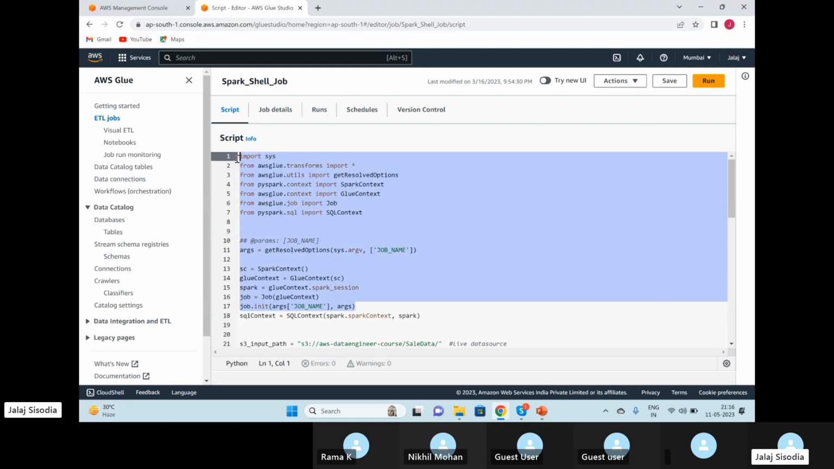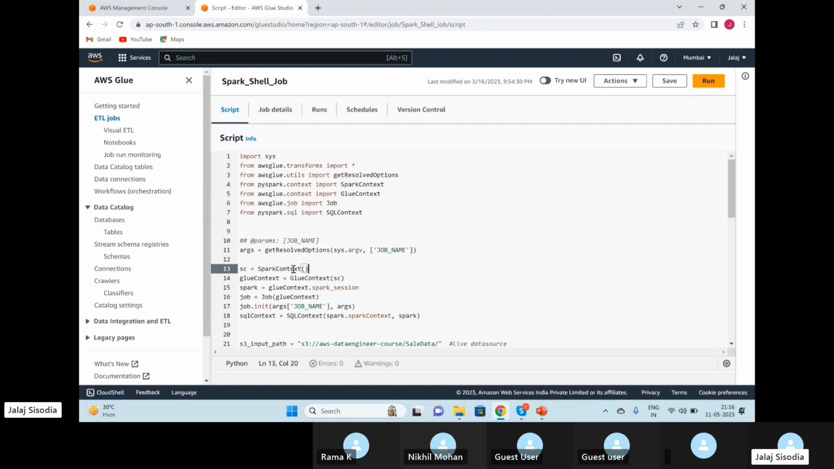This much code I get by default. This means it is importing all the necessary libraries and all the necessary code to start a Spark context. And if you see here, I am passing an empty Spark context. I'm not doing anything here, and I'm starting a Spark context and Glue context.